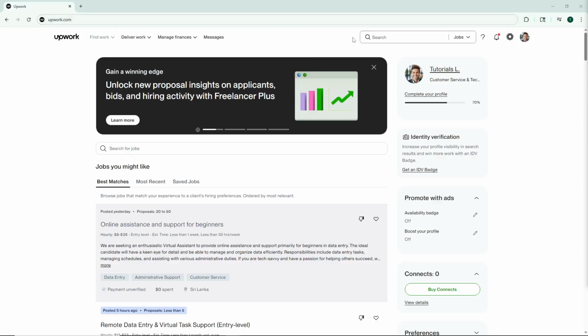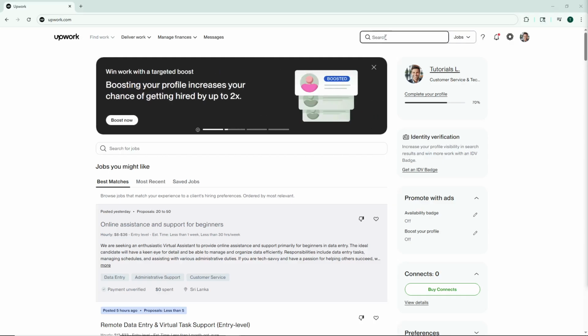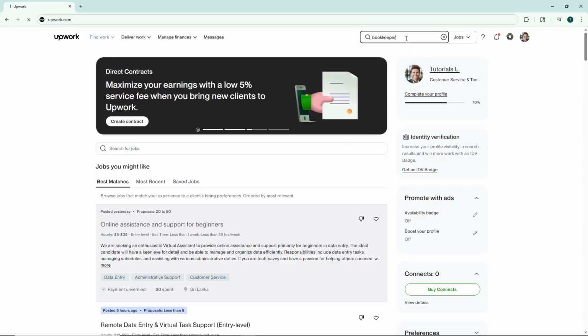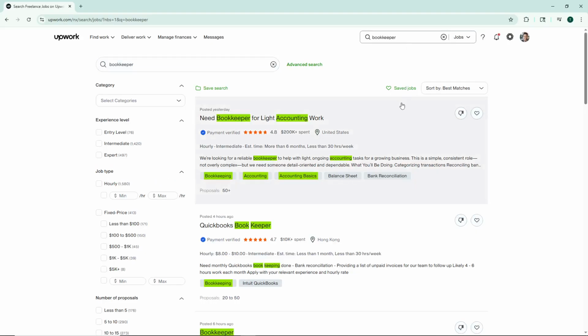Now look towards the upper right corner of your screen where you'll find the search bar. Click on it and type in the type of job you're looking for. For example, if you're searching for bookkeeping work, type bookkeeper into the search bar and press enter. This will pull up all the relevant job postings that match your search criteria.